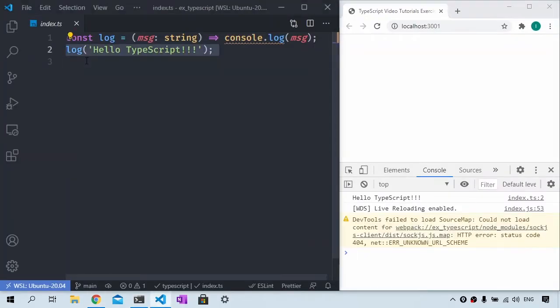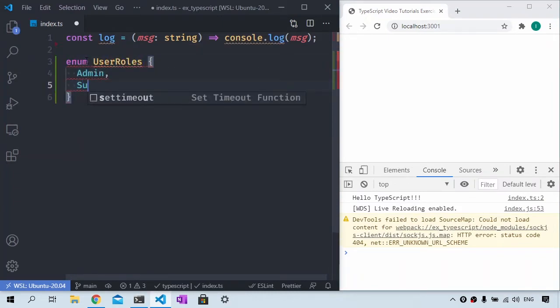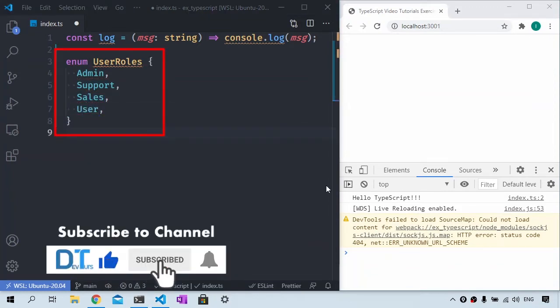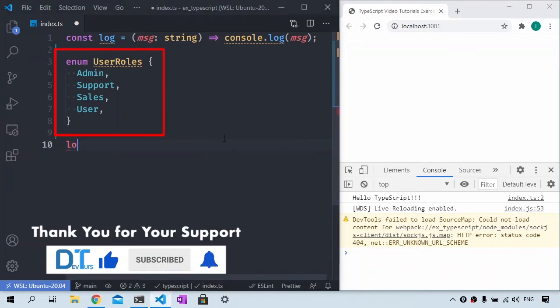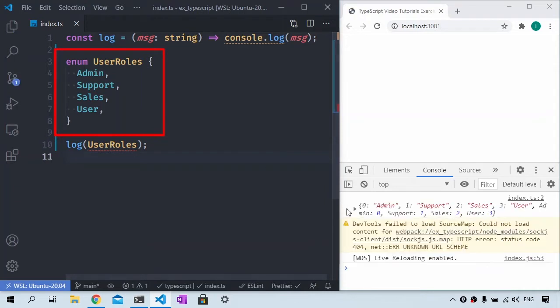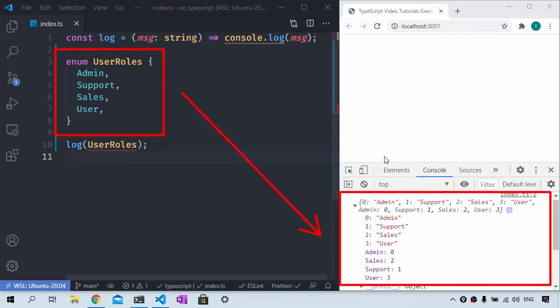To create an enum, we will use the enum keyword, then its identifier followed by curly braces. Let's say we want to store a set of user roles. The corresponding enum in TypeScript would be like this. By default, enum values start from 0 and increment by 1 for each member. It would be represented like this.